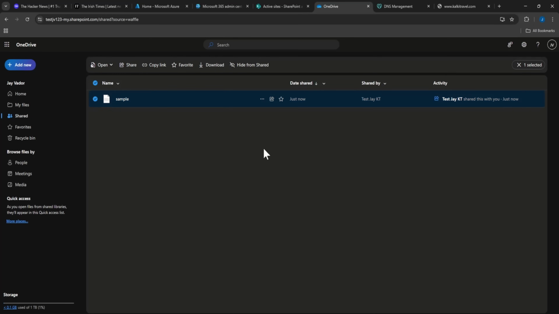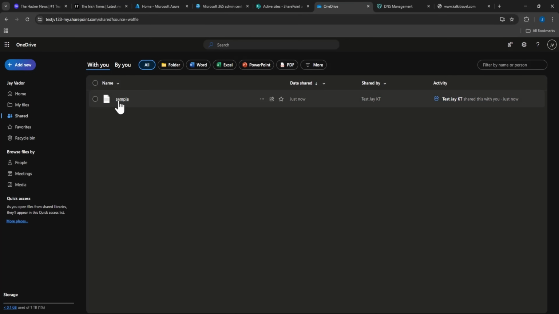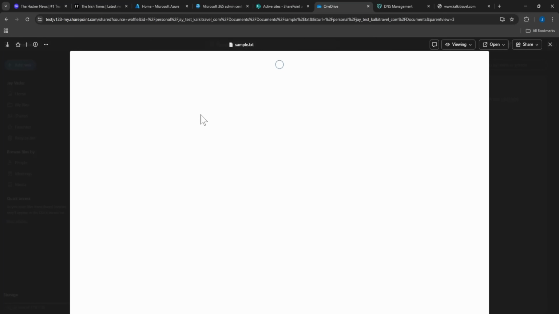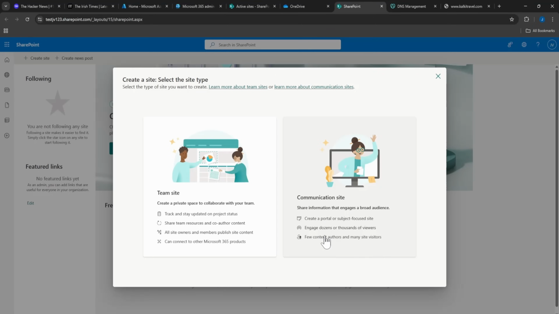Yeah, there it is. Just to test the edit part as well, I'm going to open the file and try to type something there, and immediately Microsoft tells us you cannot edit this file. Now I'll try to create a SharePoint site, a sample SharePoint site.